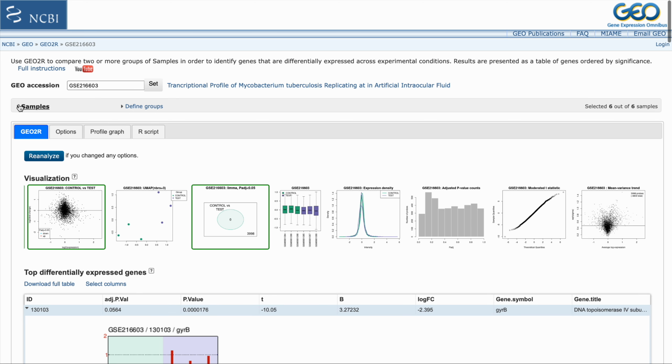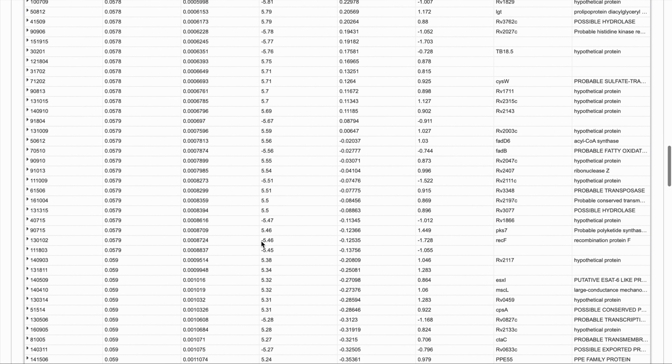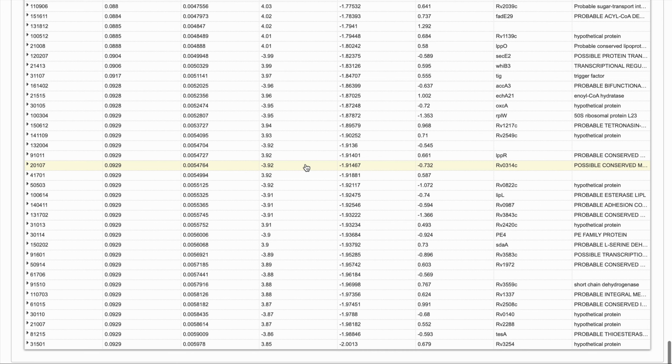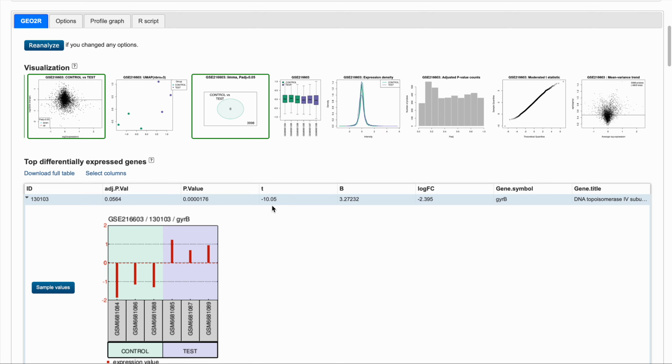If you want to see the samples that you have defined again, or redefine the groups, that is also possible. So basically in this way you can do expression quantification, or look at the differentially expressed genes. You can see the adjusted p values, log fold change values, and all of these are provided over here. Everyone must know p values, the significance value that we look at.